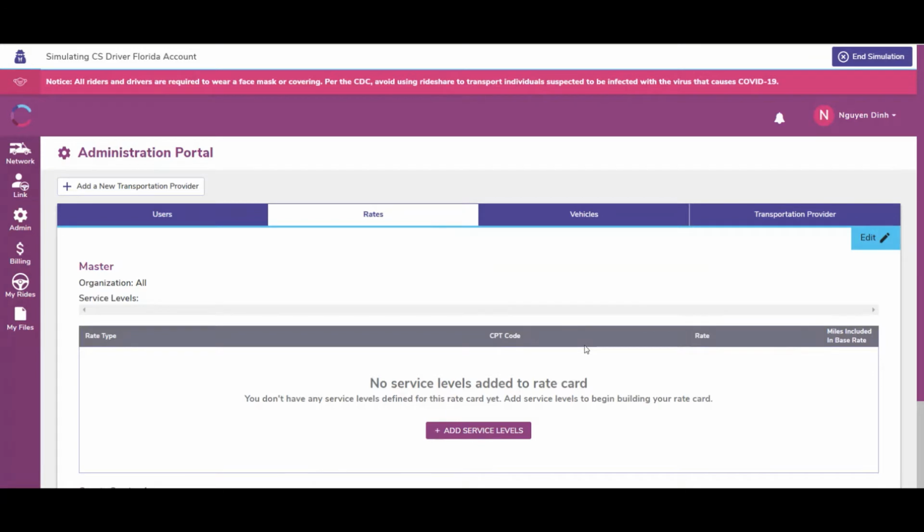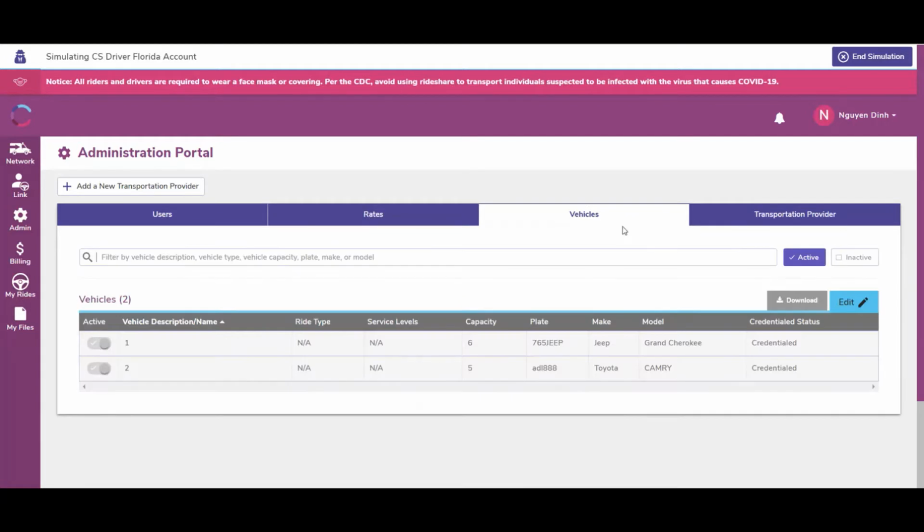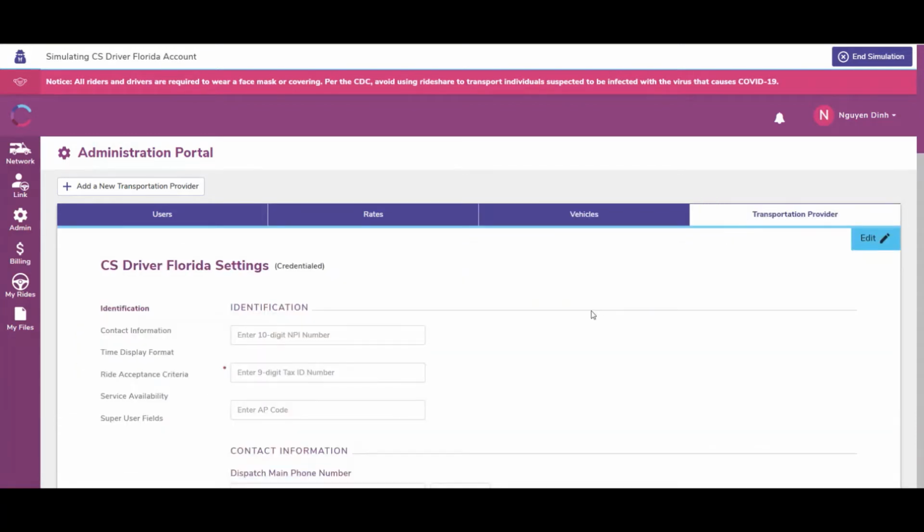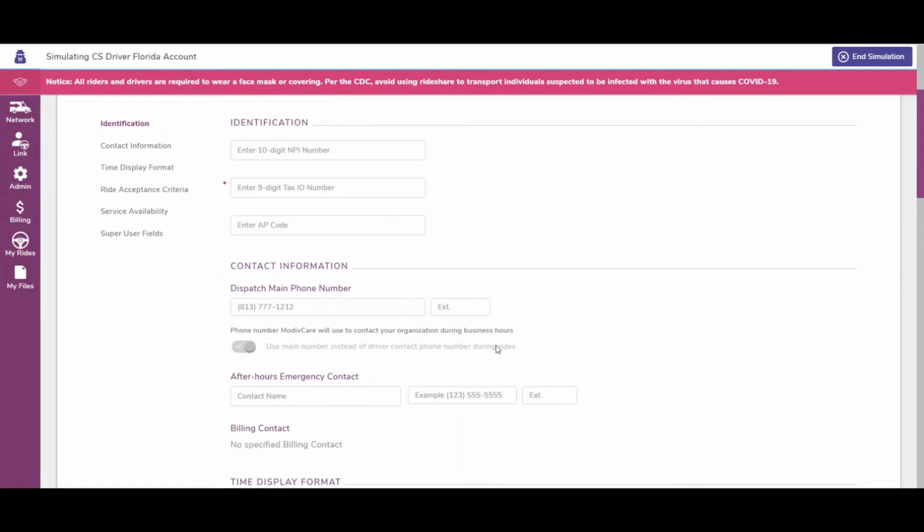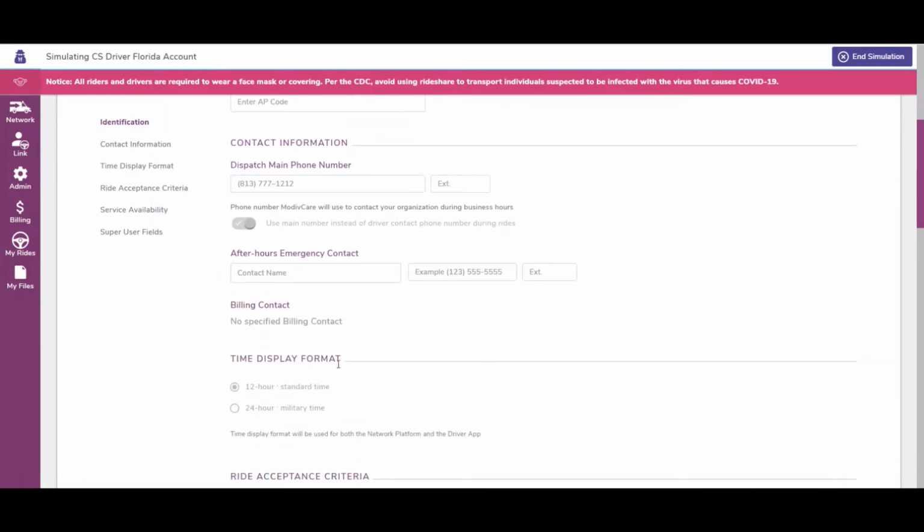Here is the Rates tab. This will be grayed out for you, so do not worry. When you click on that Vehicles tab, this is where you can see all of the information of your vehicles. This information has also been carried over from LCAT. So you want to make sure that this information is correct when you first log in. Under the Transportation Providers tab, you'll be able to edit the time display format. So you have a choice to pick between the standard time and the military time.